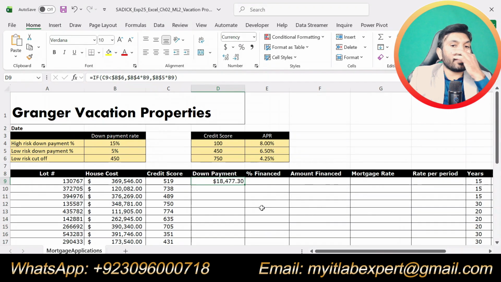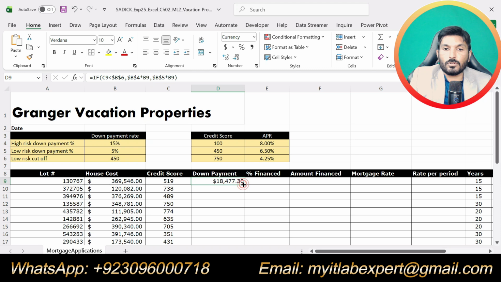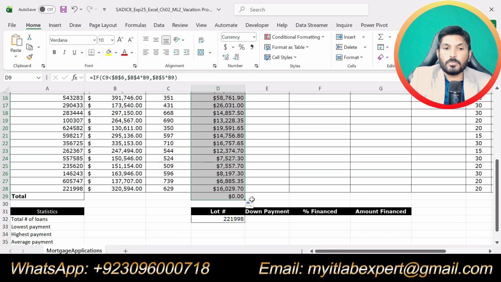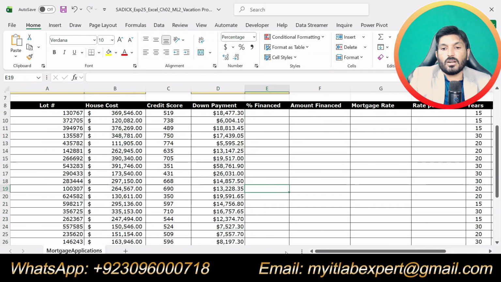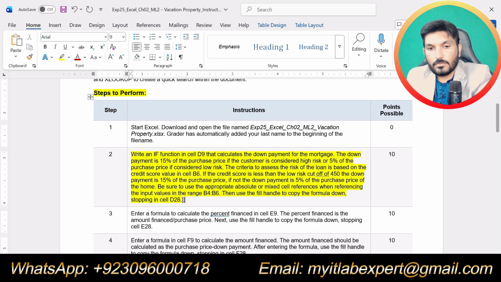So we will get this down payment, that is 18,477. Now we are supposed to use the fill handle to copy the formula down to cell D28. So we got the results for the down payment, and that is all about step number 2.